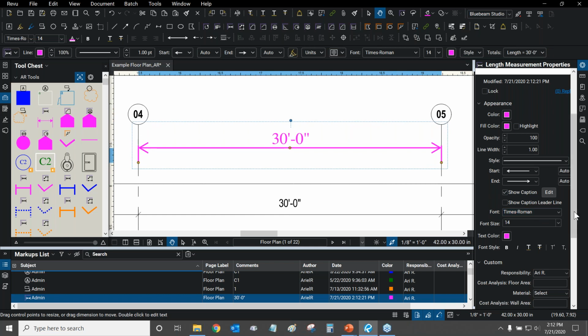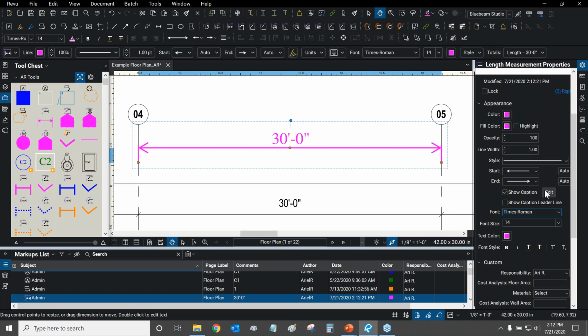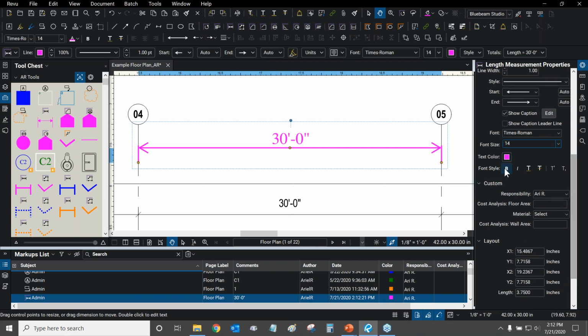Okay, we can also change our font for our length measurements. So mine is Times New Roman right now. We can change from any of these fonts that are available in the Windows library, and we can import fonts if we wanted to as well. And we can change our font size, of course. So by default, it's 12, mine's at 14. Of course, we can change whether or not the dimension is bold, italics, underlines.